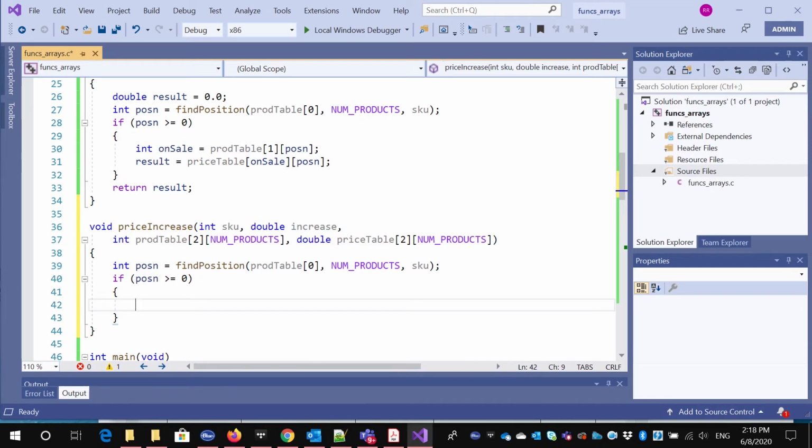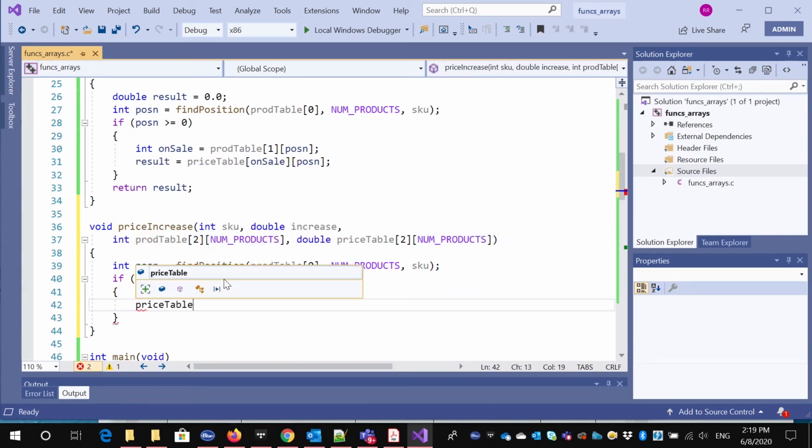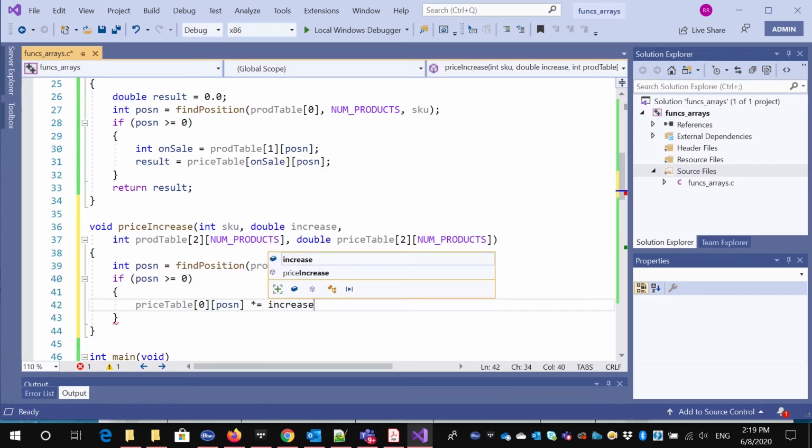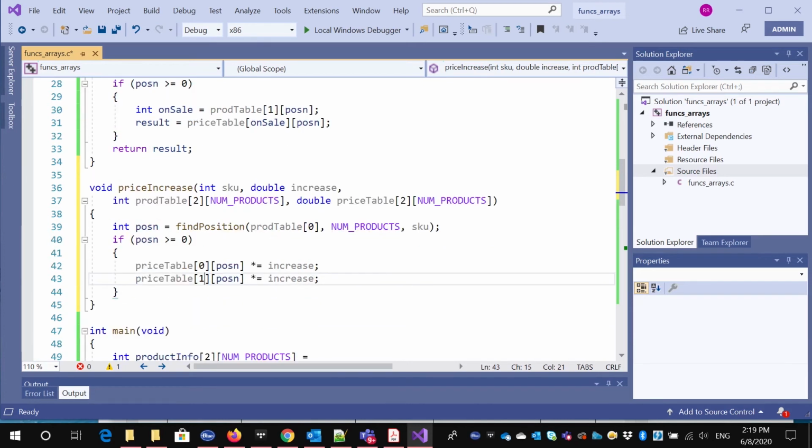And now what I have to do is increment its price. So what I'm going to say is that now 0 and position is the regular price of the item, and I'm going to say it's star equals whatever the increase is. And then I'm going to do exactly the same thing for the sale price, because if the regular price goes up, the sale price should go up too. Oops, that's not what I wanted to do. Control C that. And now I'm going to do exactly the same thing to the sale price, and that's it.